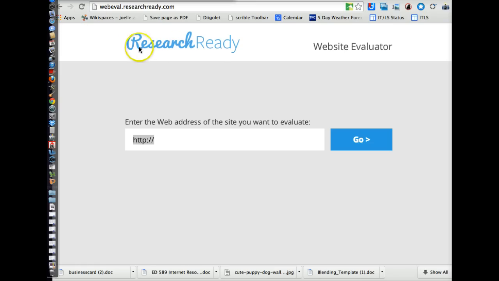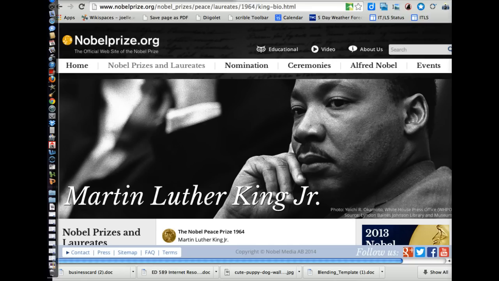One website you can use is called Research Ready. It helps you evaluate websites. So first of all, you need the web address of the site you want to evaluate. I found a website about Martin Luther King. Now normally when you're talking to kids, nobelprize.org, if this is from the Nobel Prize organization, it should be a reliable source, but let's use it anyway.